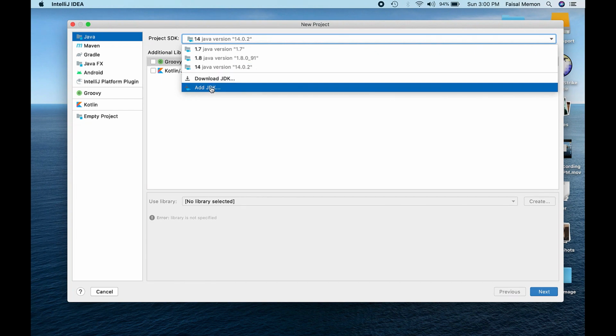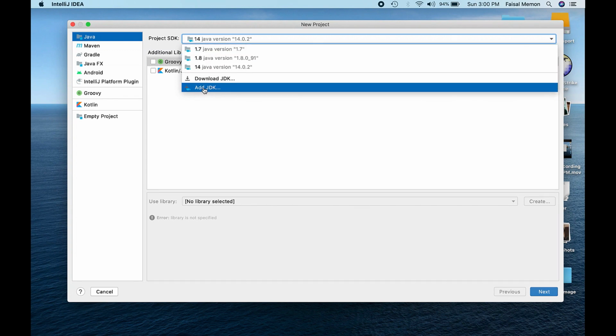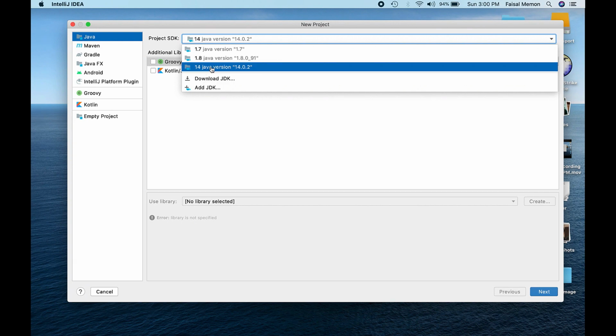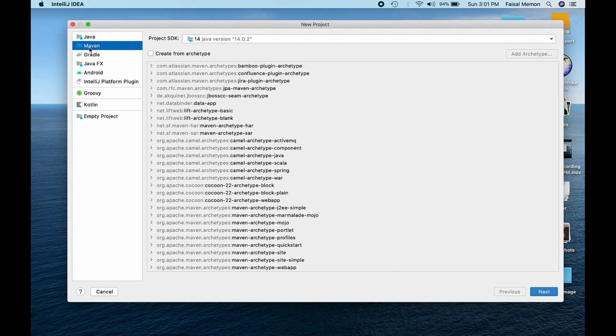Alternatively, I also have an option to add a JDK. For whatever reason, if a version of JDK that is installed on your machine is not showing up over here, you have an option here to add it from your machine. Also, you can download a JDK from here if you haven't installed it already. So I'll just select Java 14 and you can see the different options that you can select over here. If you want to work with Groovy or Kotlin, you can check these. But we are not going to create a Groovy or a Kotlin project. So we'll hop on to the next option to explore it.